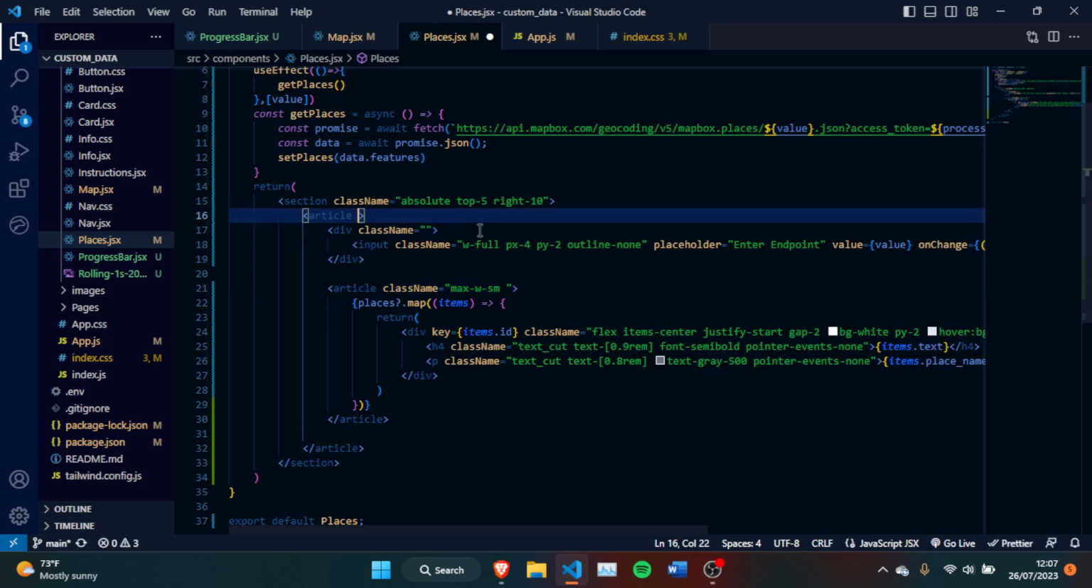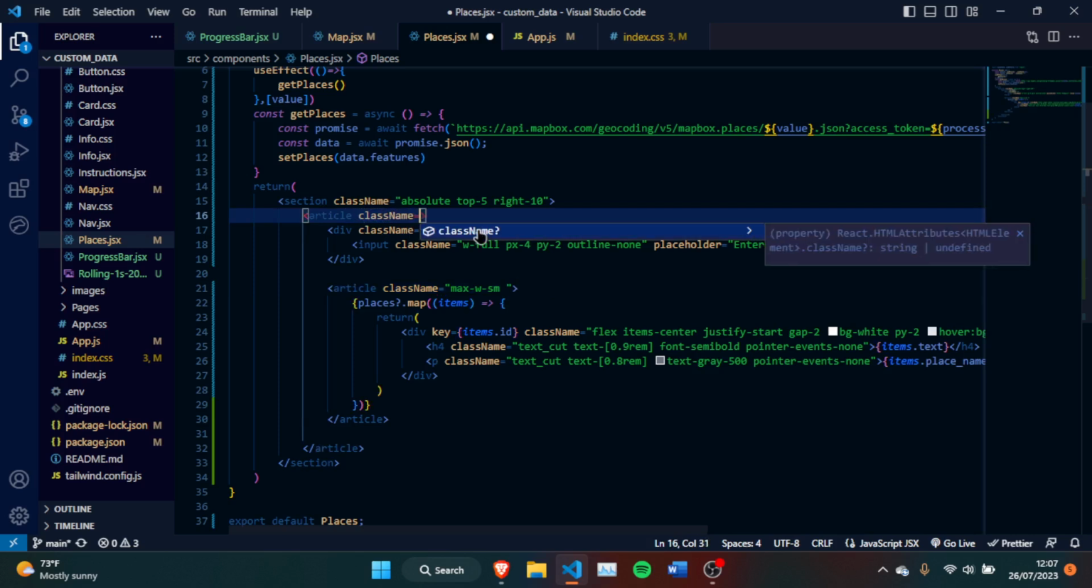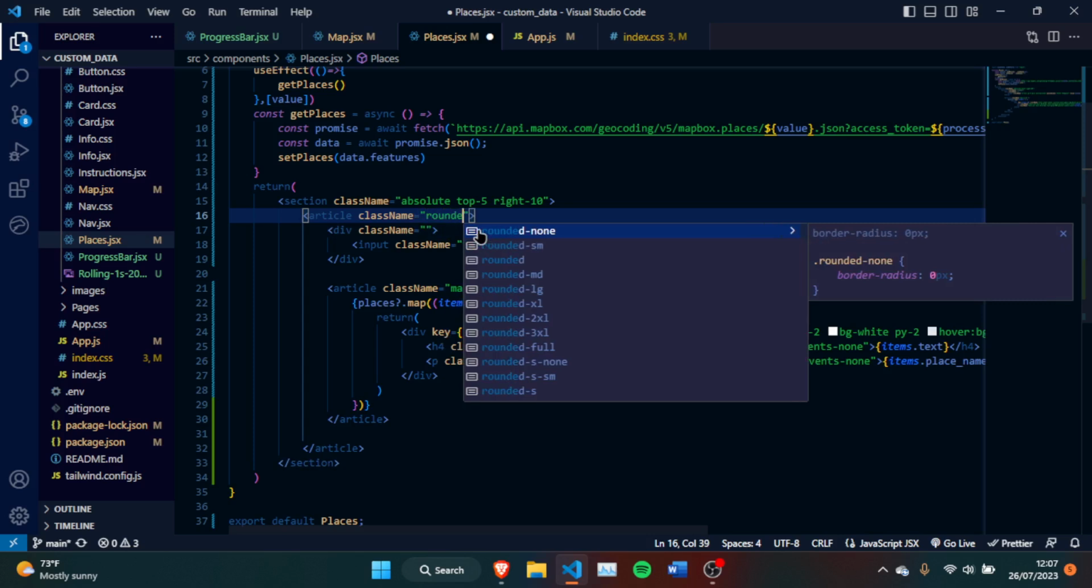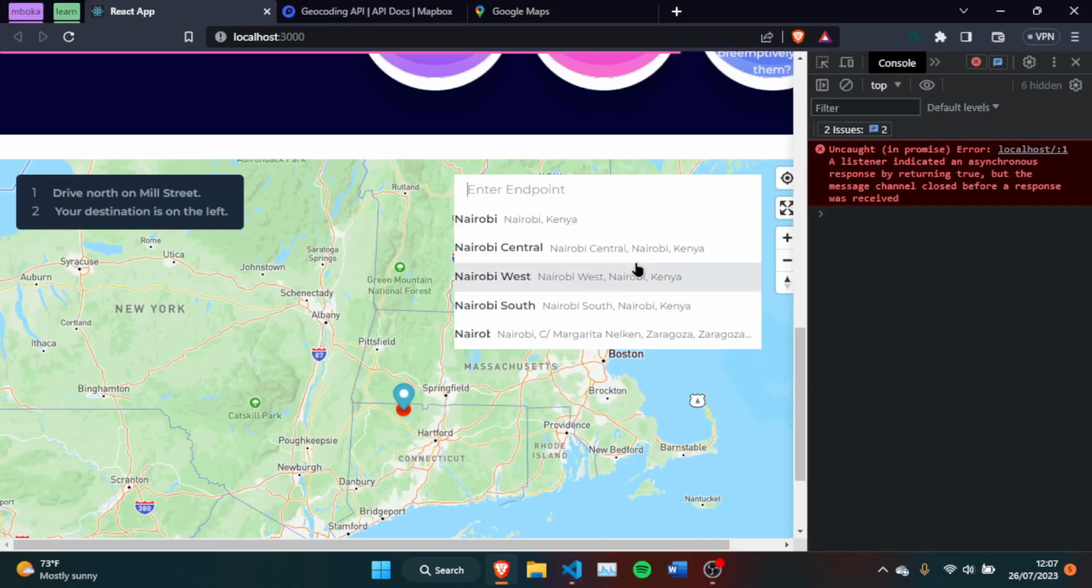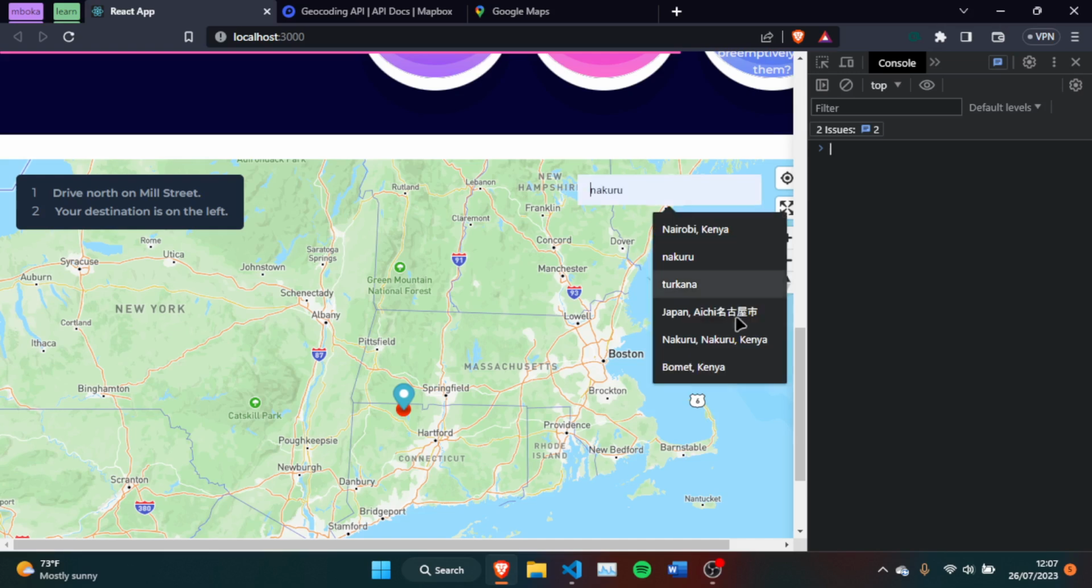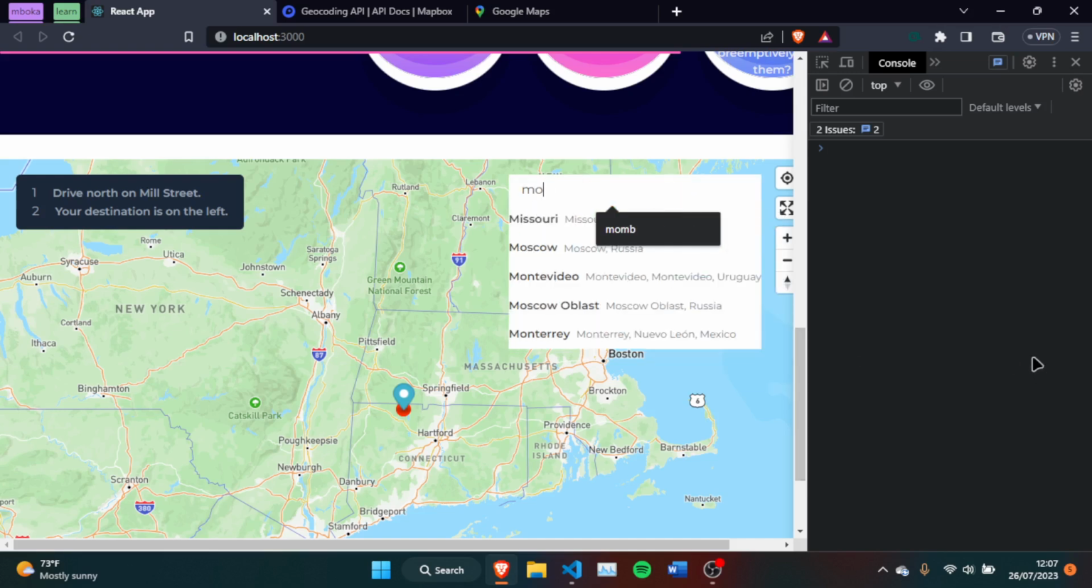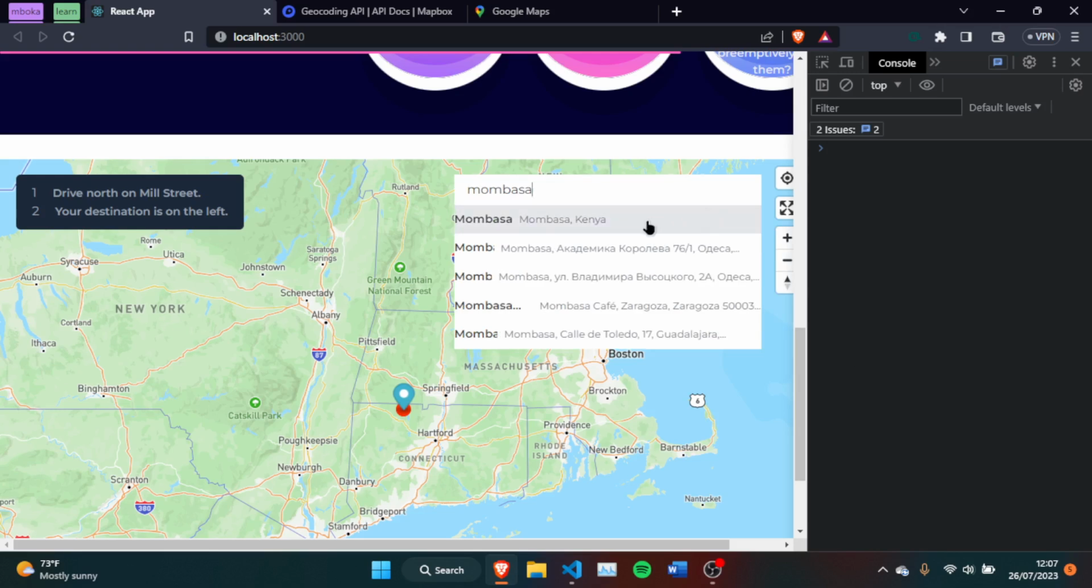Actually, we can just do it right here. So className, rounded, small, or medium, right? So now, let me clear this because this is not on us. So now let's just go ahead and see this. If I type in Mombasa now, as you can see, we have all this getting displayed, and that's good, although some of it is getting cut off, but it's alright, I guess.